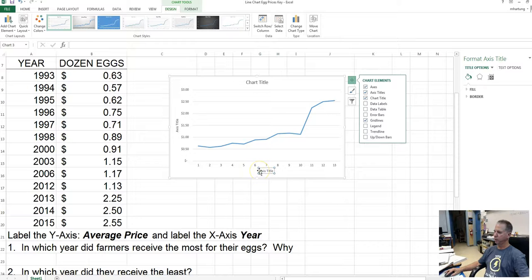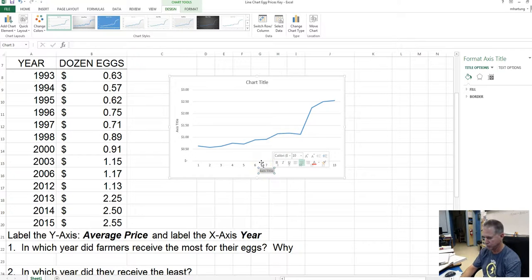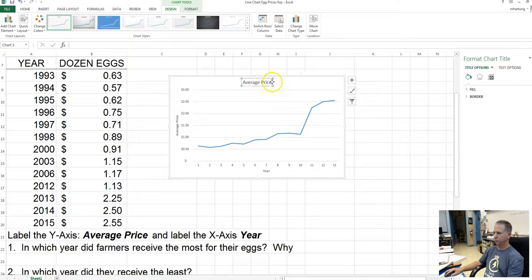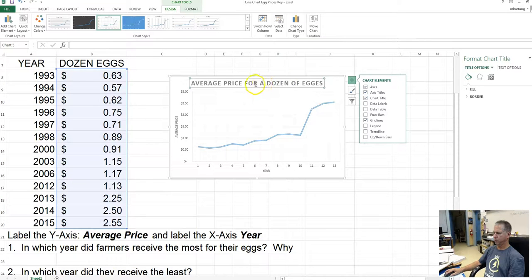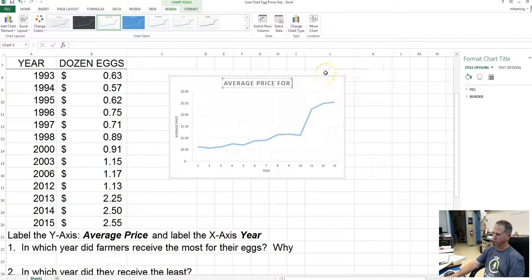So down here on the x-axis, our instructions tell us to label that year. And here, label the y-axis average price. There, get my spelling right.